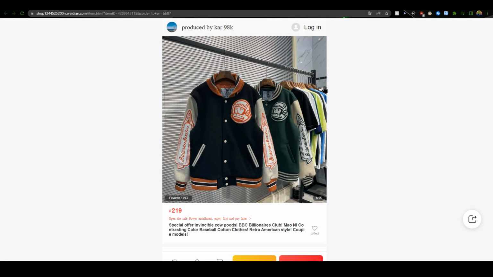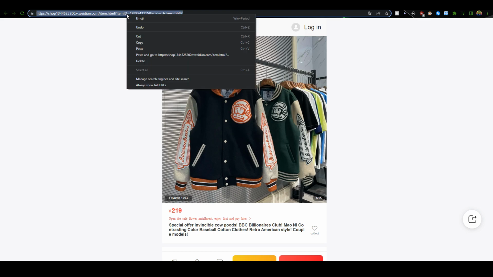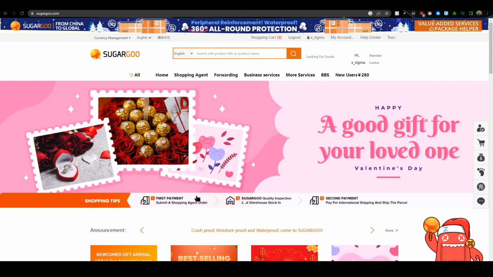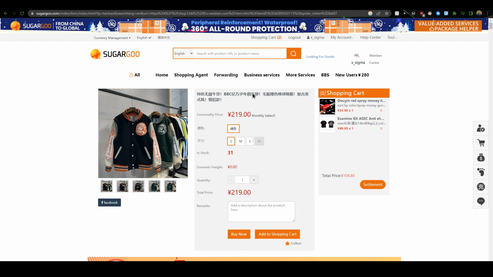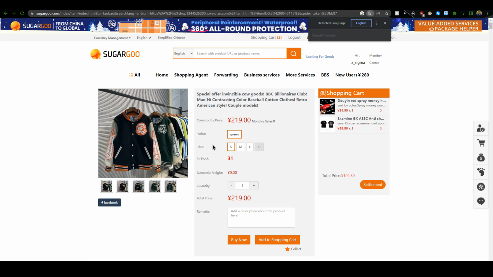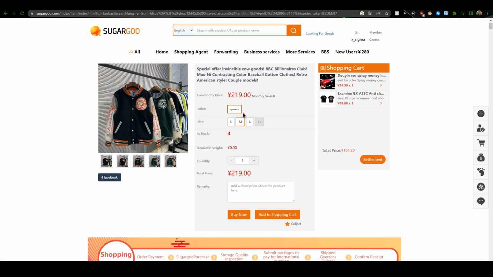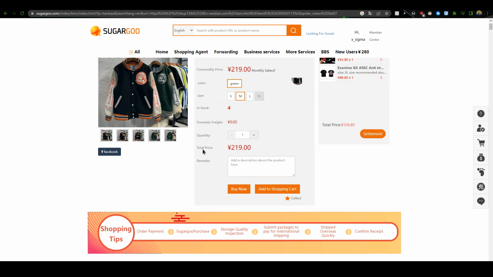Now, once you found your item in a Weidian store, it's pretty much a similar process like Taobao. The first thing you want to do is highlight the link at the top, right click, click copy, go back to your agent and paste the link in the search bar. Now, as you can see, some of the letters are in Chinese. Right click the page and click translate to English. Now, as you can see right here, it has one color and 3 sizes available for now. You just want to click whatever color you want and then click the size that you would like. And then once you have your size and your color, all you want to do now is click add to shopping cart.